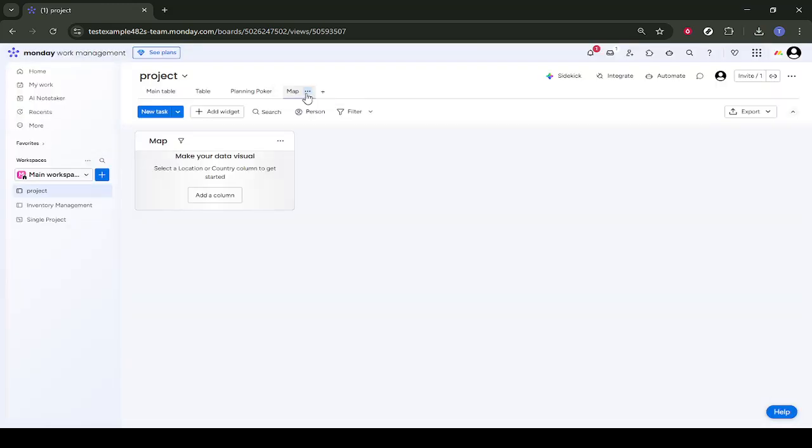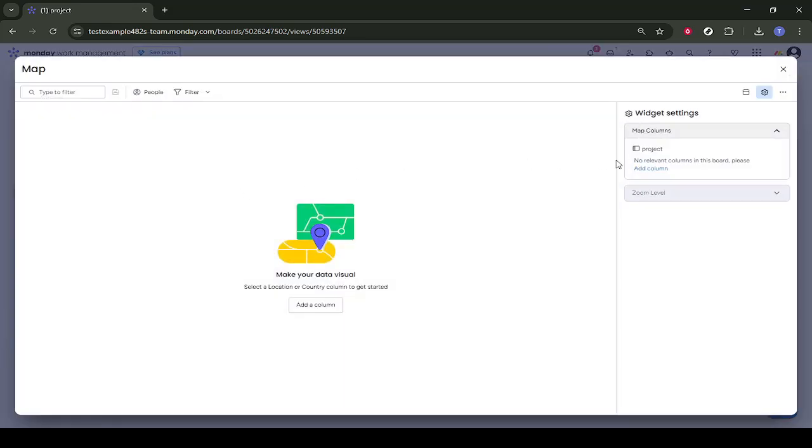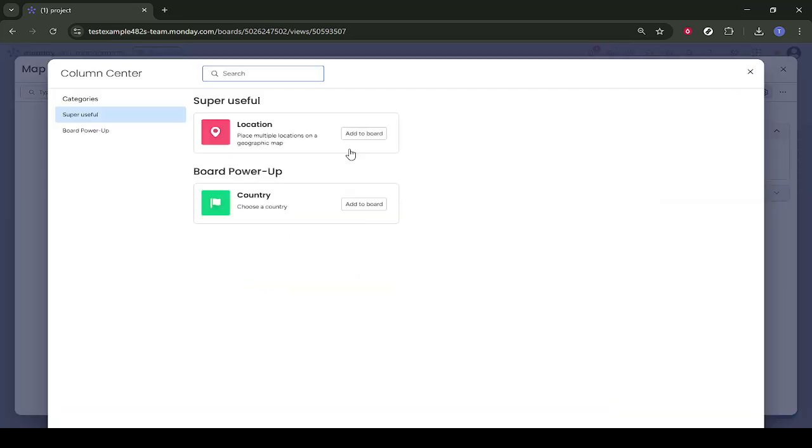At this stage, the map may look empty or incomplete, and that's because it needs a location column to know where to place your items. To fix that, click on Add a Column from within your board. This is where you'll add the type of column that will store your location data, such as an address or a place name. In the column options, click the highlighted Location Type option, then click Add a Column to confirm. This new column will now appear in your board.